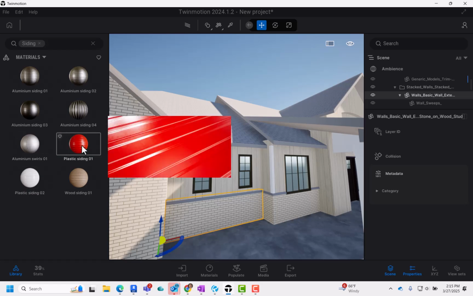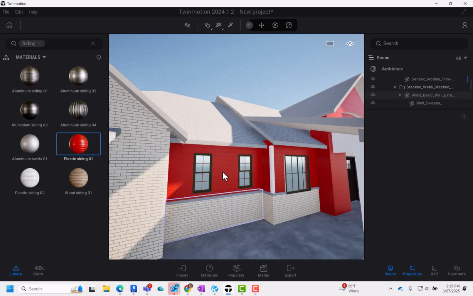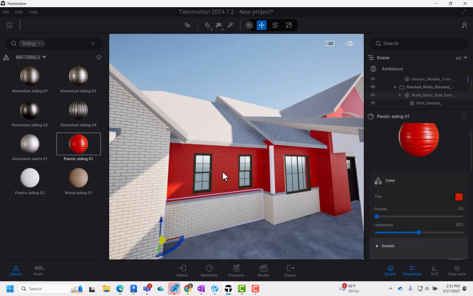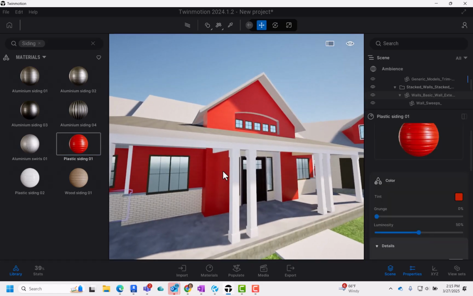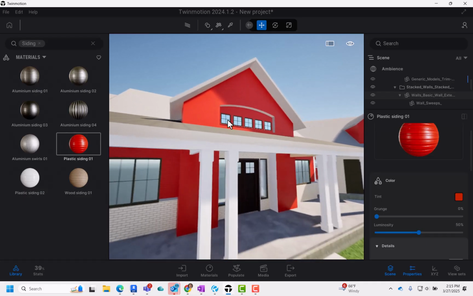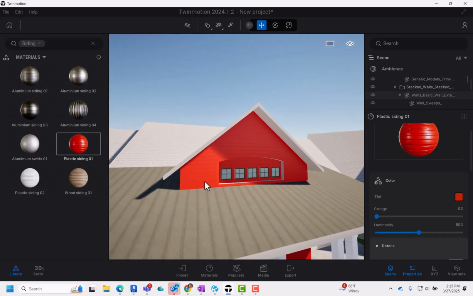This one might be okay. It's got these ridges on it that might make it look more like a batten board, so I'm going to go ahead and try that one. Okay, and what you would do is just simply click on it and then drag it into the scene, and you can see what it's going to replace right away. Everything just got updated.